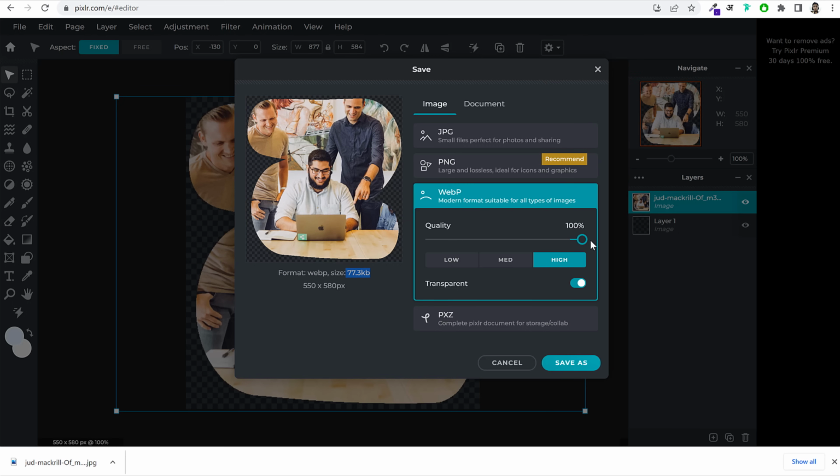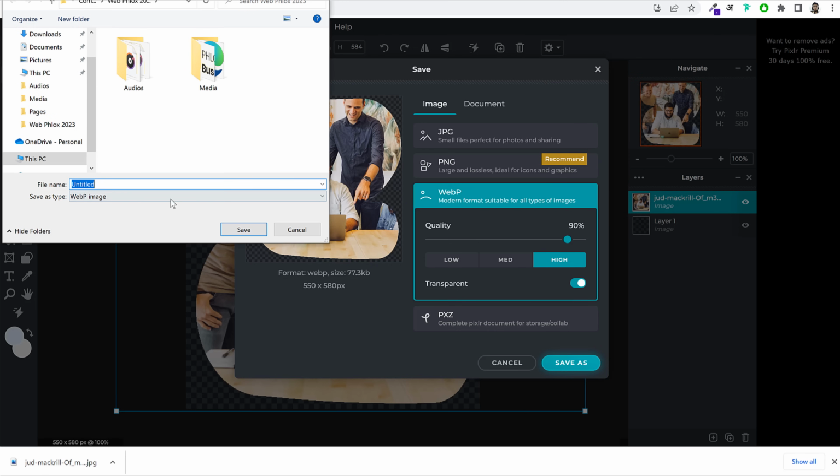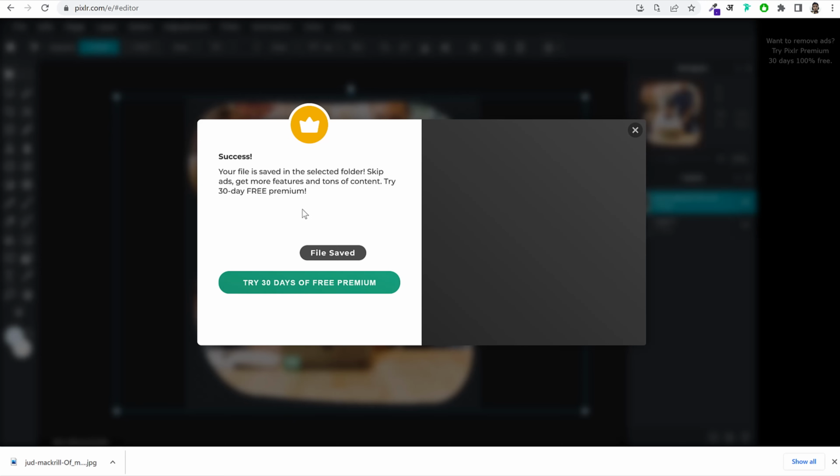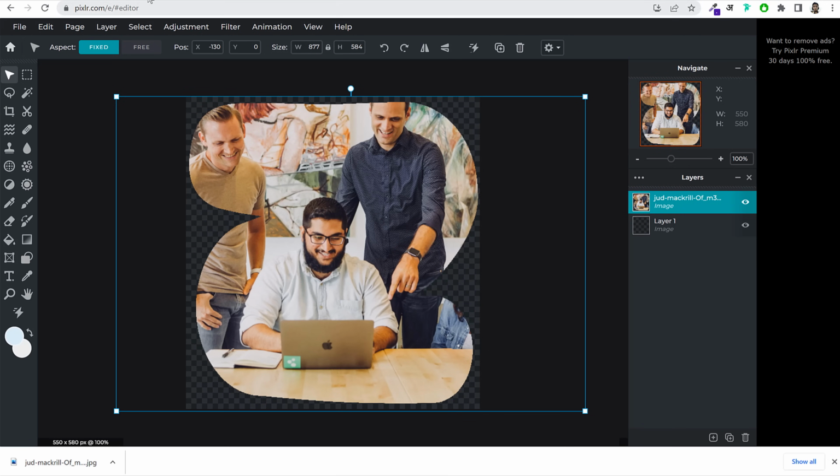Sometimes WebP is not accepted, so you have to check that. So maybe I want 90% quality. I'll click on Save As, and I'll just name it Shape. Okay, click on Save, shape.webp. Now you can use this image on your website.